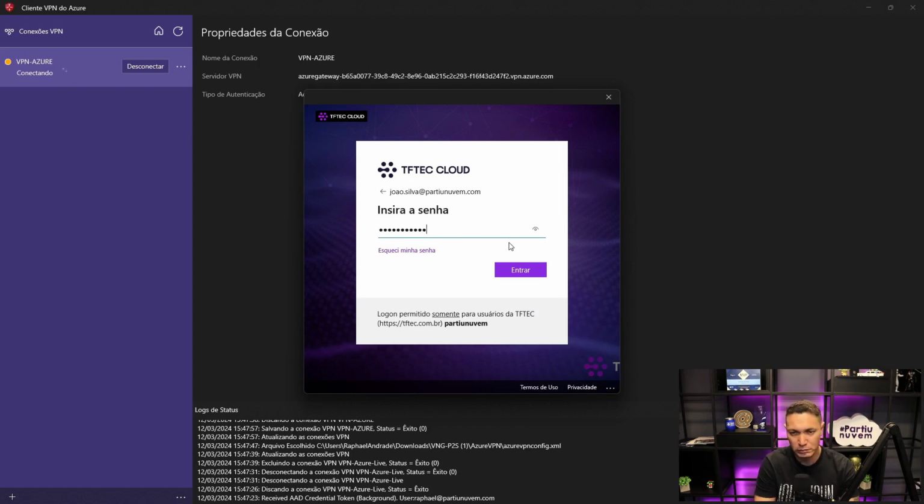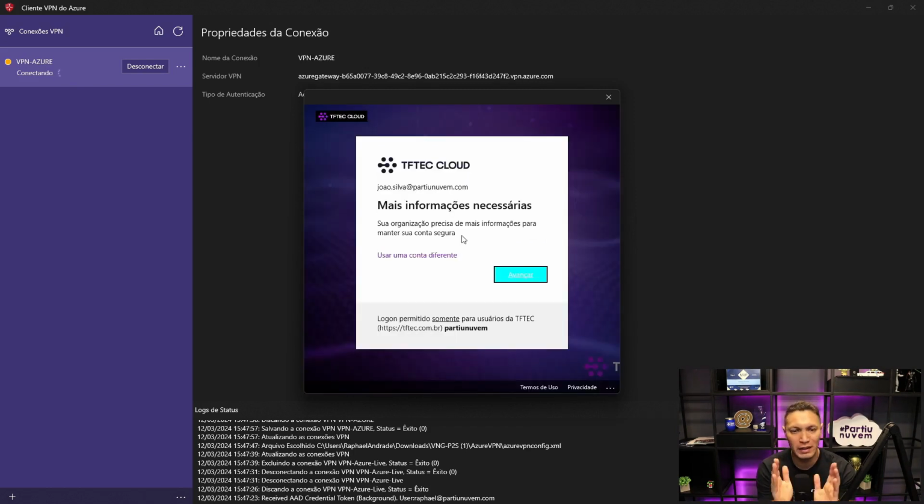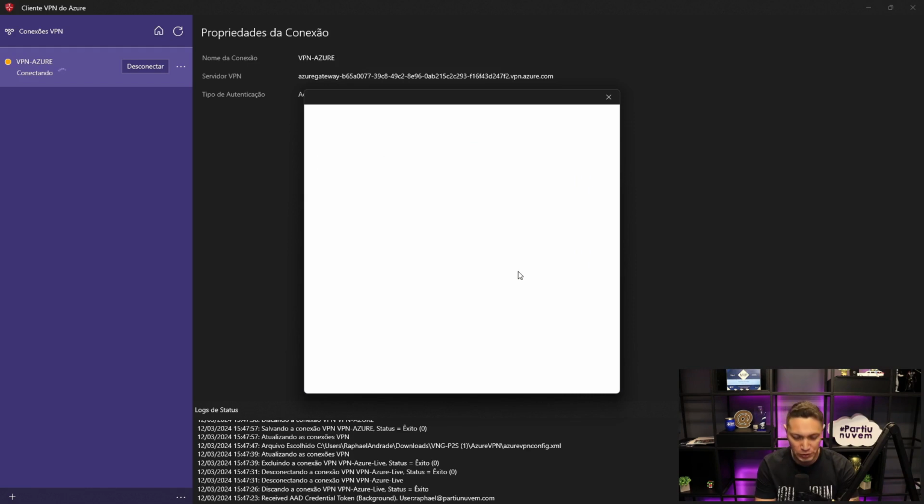Look, guys, I got stuck on the MFA screen. It says more information is needed, my organization is asking. I don't have a way to get through this. I don't have a way to bypass. Okay, then either I use another account or I have to click on the next button. If I click next, what will it ask me?